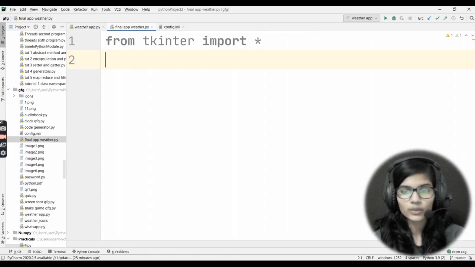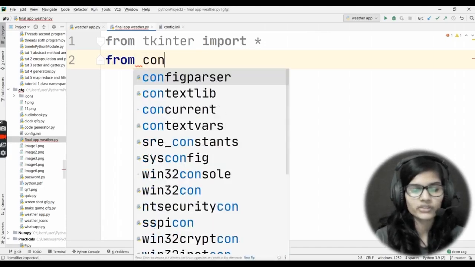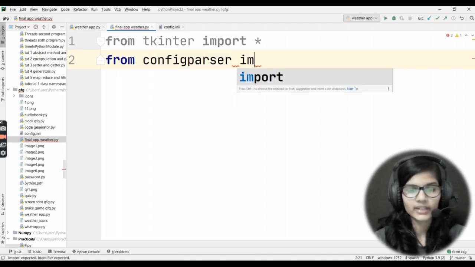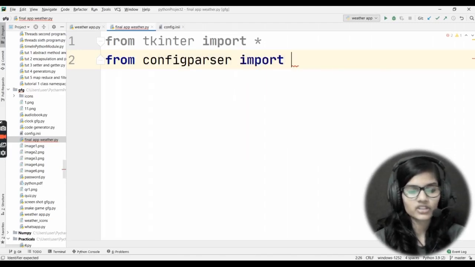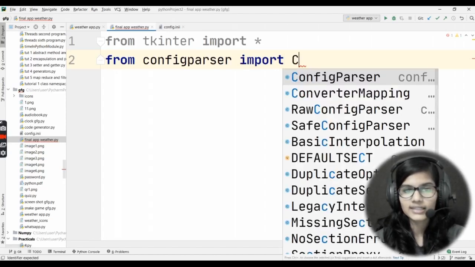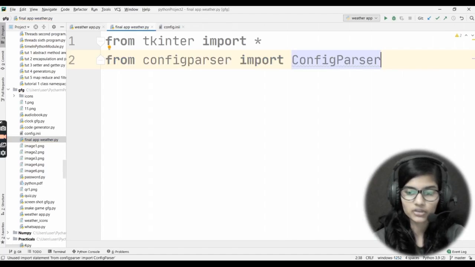Next, I have another module which is configparser. So just write here configparser. This is a module which we actually have here. As I mentioned, it is a module, so we do not need to install this onto our devices. So from configparser, I'll write import, and there we have a class which is ConfigParser. The C and P would be capital for the config and the parser. Please make sure to write the very correct things, otherwise it will show you errors.